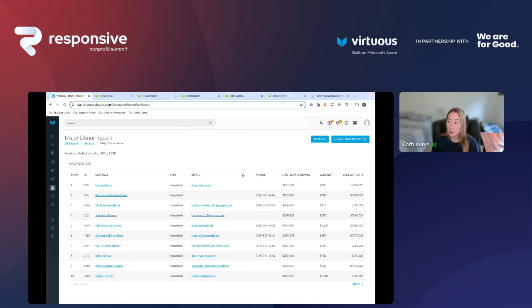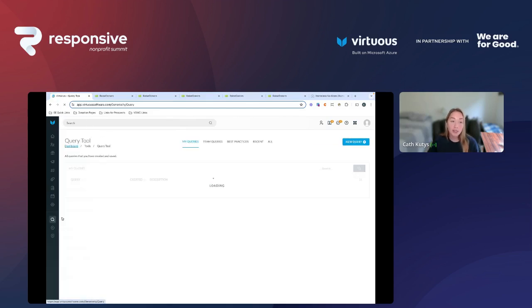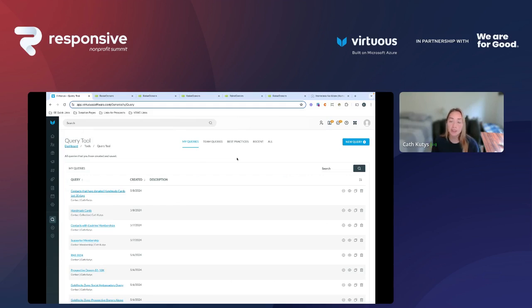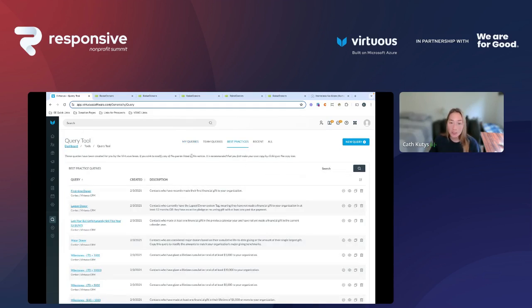So that's kind of the 2 levels of reporting. Our third level is going to be where you really start to get a little bit more customized. In our query builder, this is going to allow you to really have that flexibility to pull really specific details for your organization. As you saw in automation, we have those best practices baked in.